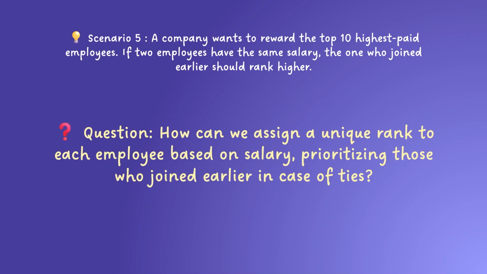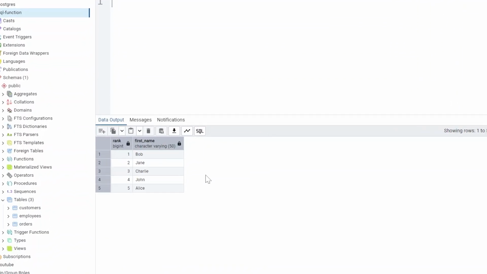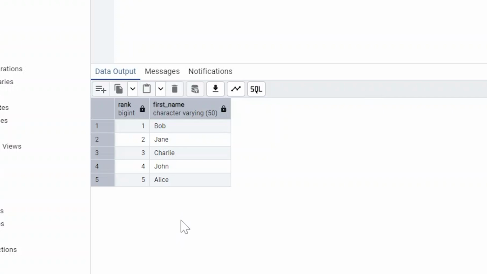Now what it's actually asking is, I'll go to the pgAdmin and I actually have the query run, and this is the output that we're expecting. We need first name, Bob, Jane, Charlie, John, Alice, and next to it we need a new column that we're going to call rank, and we are going to rank them with 1, 2, 3, 4, 5 depending upon the salary. Now this does not have a salary as an output, but if you put salary next to it, you'll realize that Bob is the one who's making the most, whereas Alice is making the least.